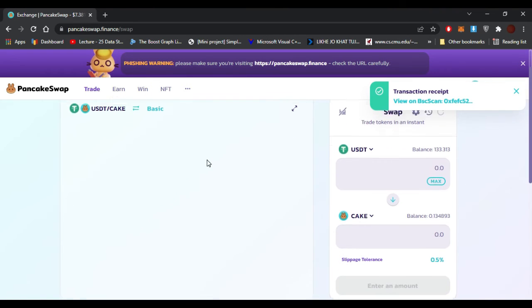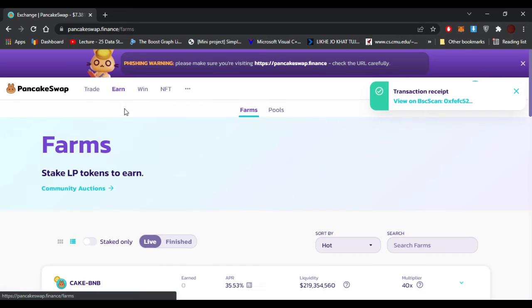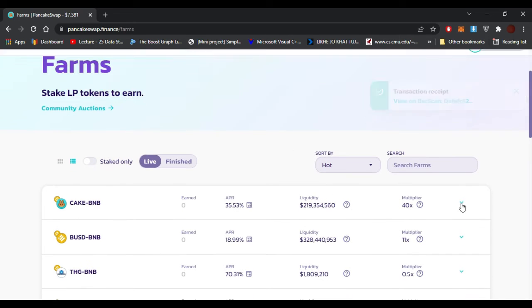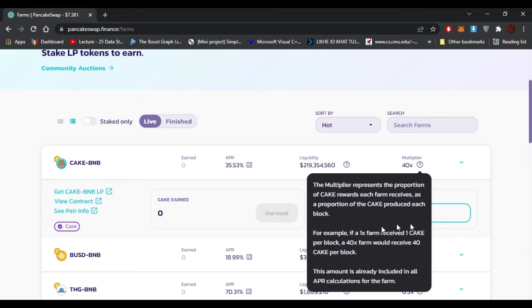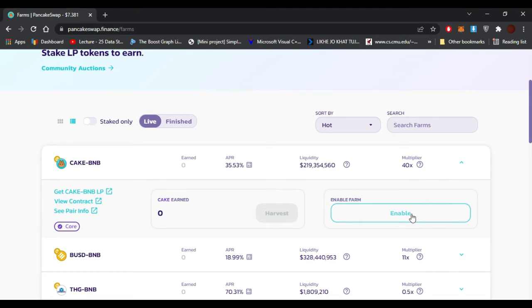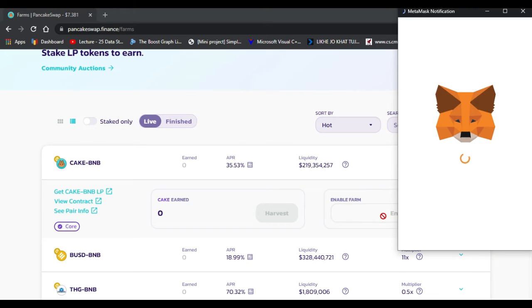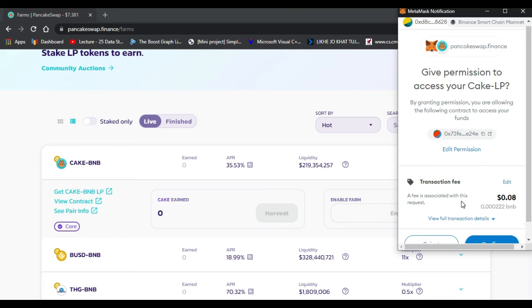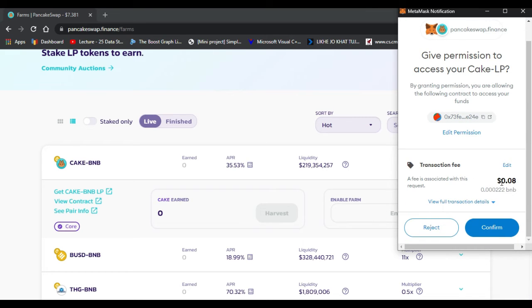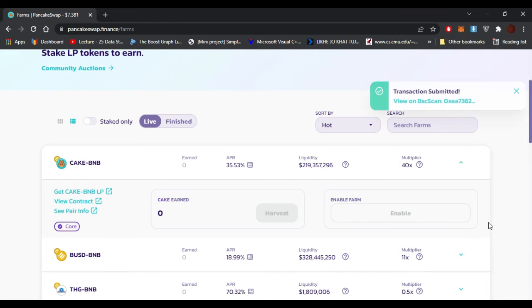Now you need to go to the farms and select this CAKE-BNB farm. First you have to enable this farm. Let me enable this. It might ask you for some fees for enabling this farm. It is asking me for $0.08, so I confirm this. Okay, this farm is enabled now.